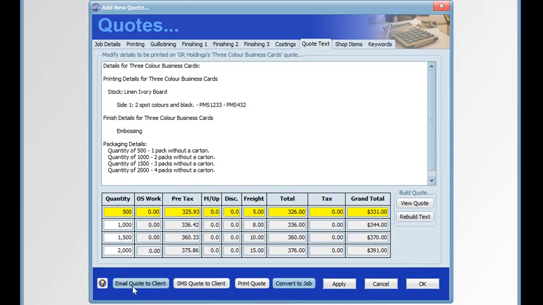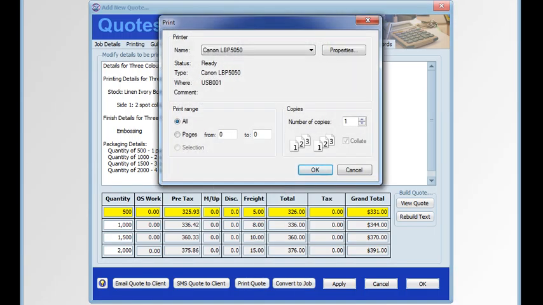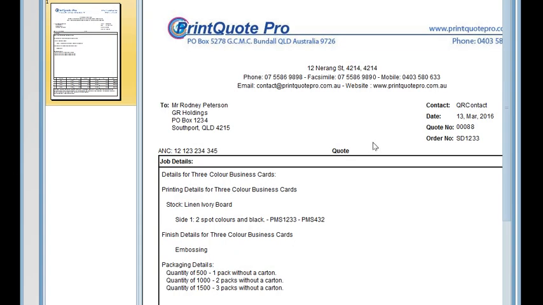So from here we can email a quote, we can SMS a quote, and we can print a quote, as well as being able to convert this quote to a job. We can also print the default quote using the default header.